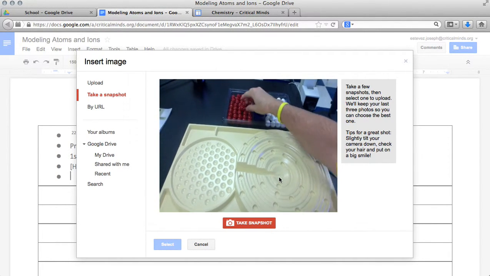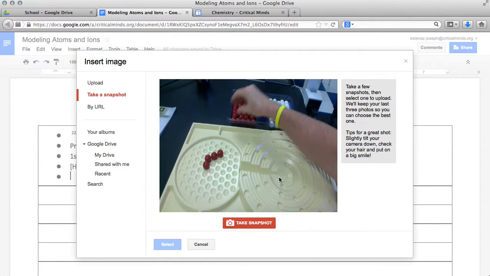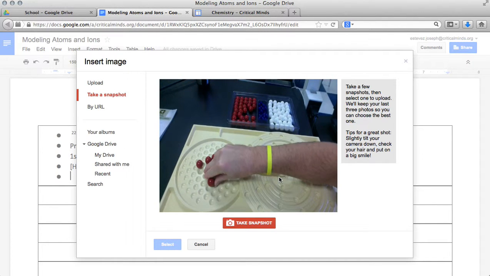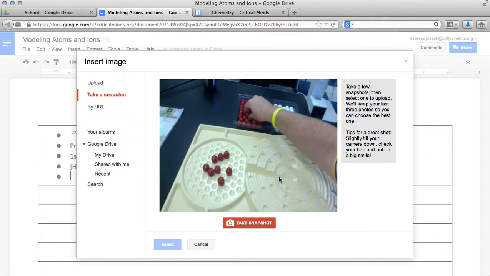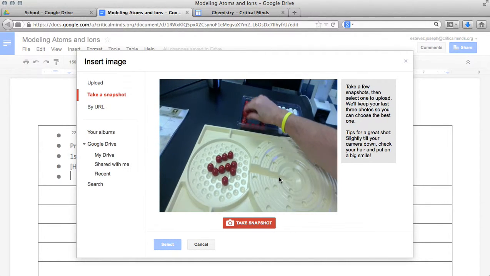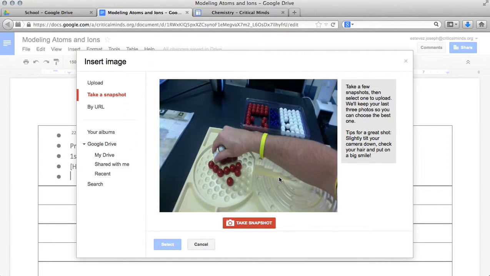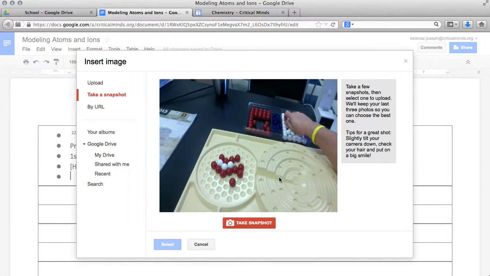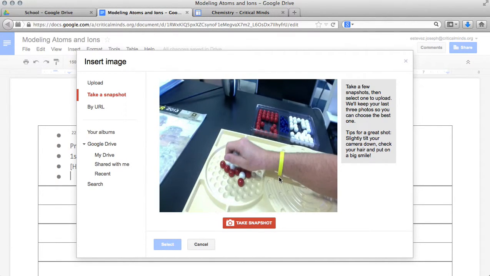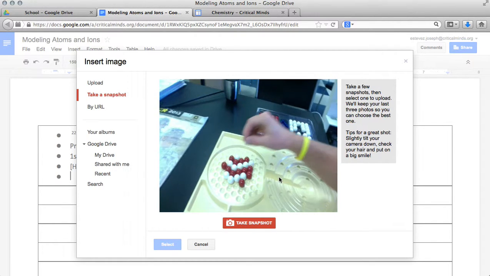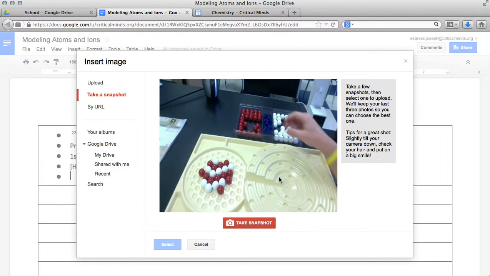We have protons, which are red. In this case, we'll need 12 of them. 2, 4, 6, 8, 10, 12. So I have 12 protons. Then 1, 2, 3, 4, 5, 6, 7, 8, 9, 10 neutrons. And then we need 10 electrons.